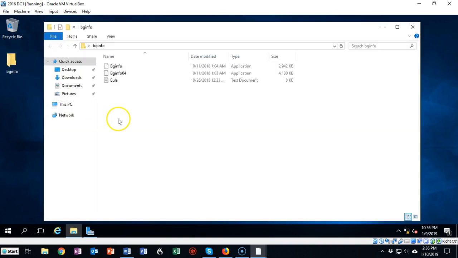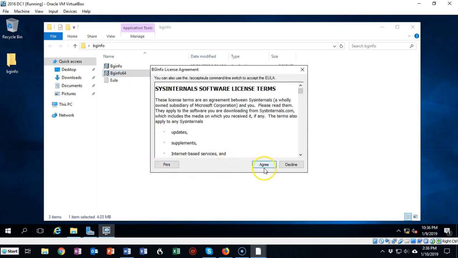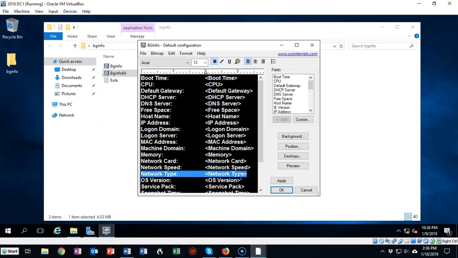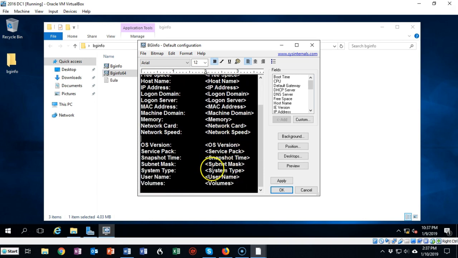So again, we're going to open this up. And again, I'm just going to go ahead and launch. And again, we'll accept the licensing. And here we have it again. And so, as I stated before, you can go through here. And if you don't need the IE version, you can just highlight it and delete it. The same thing with the networking type. If you don't need that, just delete it. Whatever you don't need in here, you can just highlight it and remove it. And it's not going anywhere because you can go right back over here and you can find it again. And if you need it later on, you can put it back in.